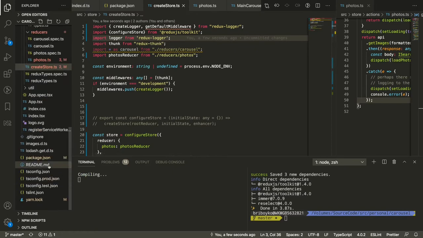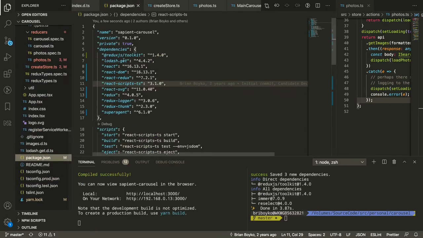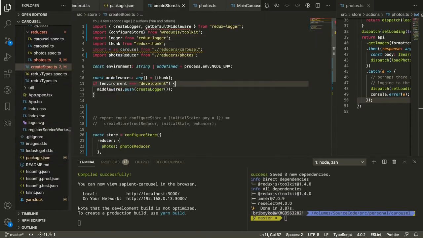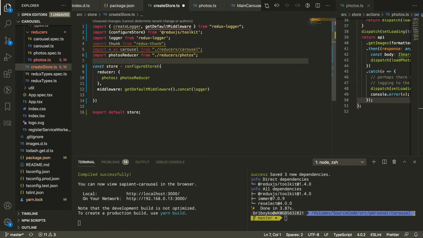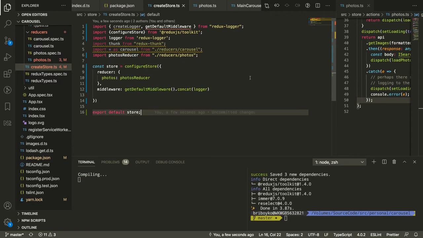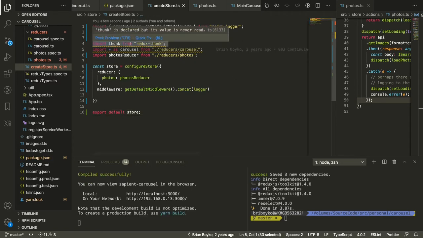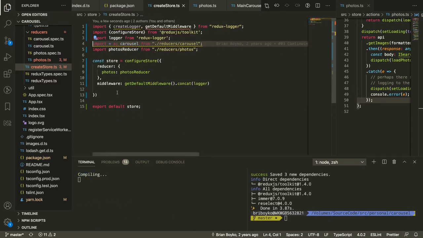I don't even know if I have Redux Logger installed, do I? Yes, I do. All right. So carousel is declared but not read. We don't need this now. Look at all this boilerplate just going away, just immediately heading towards the, I don't even think I need Redux Thunk because I think that's built in now.